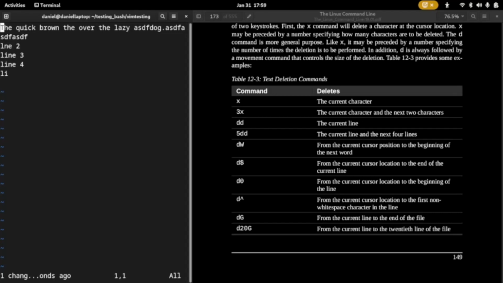d caret, from the cursor to the first white space. d and then caret. That doesn't really work. Oh no, I'm pressing the wrong key. Escape. d caret. d caret. What did I do now? u. d caret is tough because on a Swedish keyboard you have to press something after the caret.